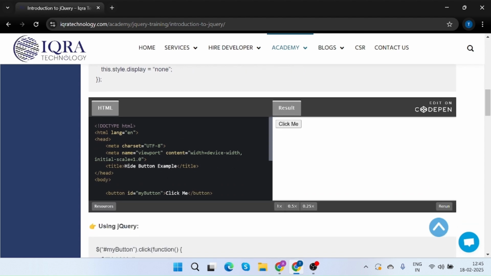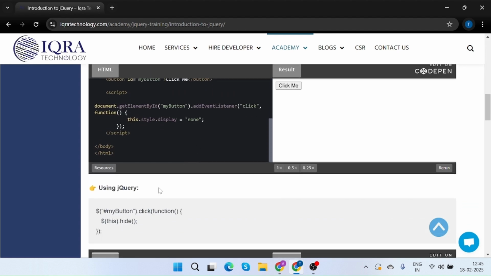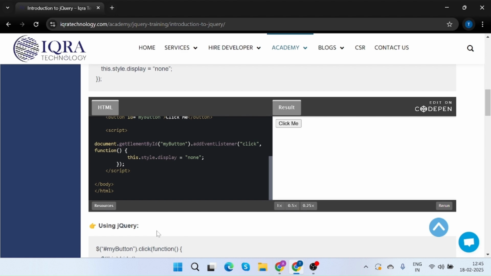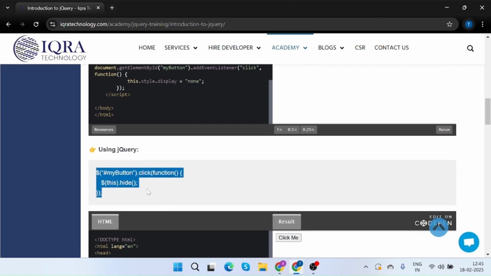Now if we write it in jQuery, you can see here it's jQuery. We use a dollar sign, then we use a button selector like #myButton, then .click(function). Here is our function. Then what we write here, we use this.hide. Then you can see here is the easiest way to write jQuery code.